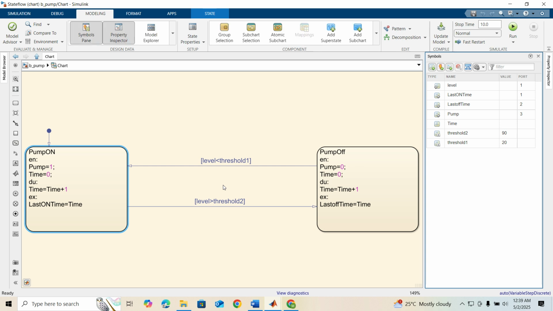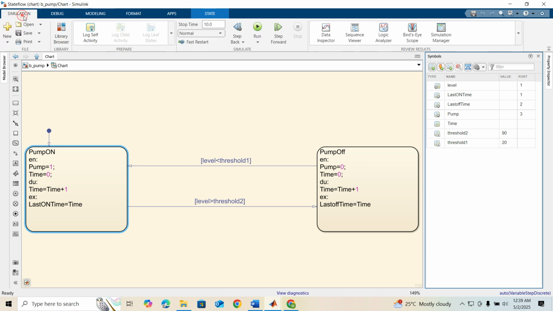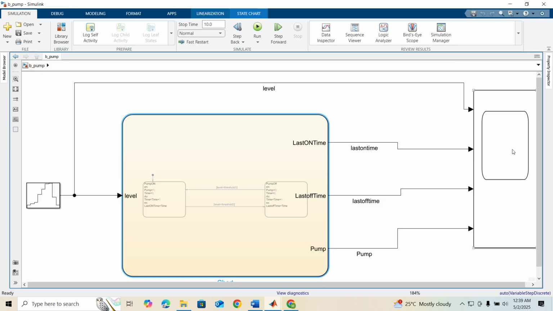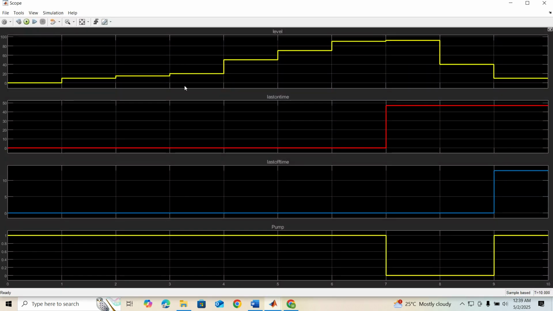In the Stateflow chart for the water pump controller, we use actions and transition levels to manage the pump operation and track the state duration. If I run this simulation, you will understand what I'm going to do in this tutorial. In the output you can see this is our water level, this is our pump condition, and this is the time the motor is on or off.